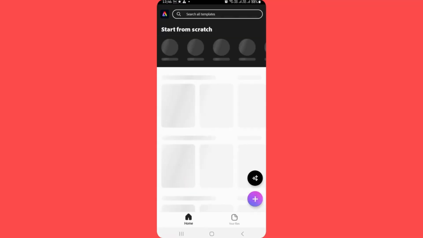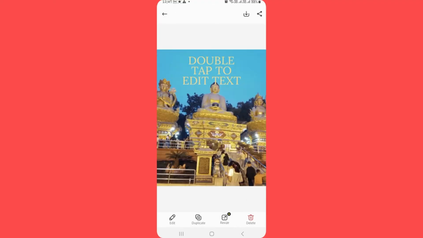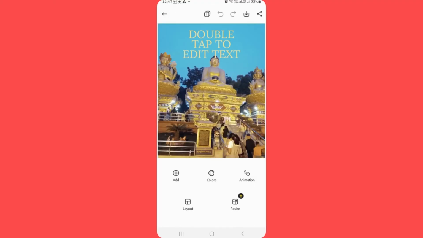If you haven't already downloaded it, you can find it on the App Store for iOS or Google Play Store for Android. Once it is open, start a new project or open an existing one where you would like to add custom font. Next, tap on the text tool to add text to your project.